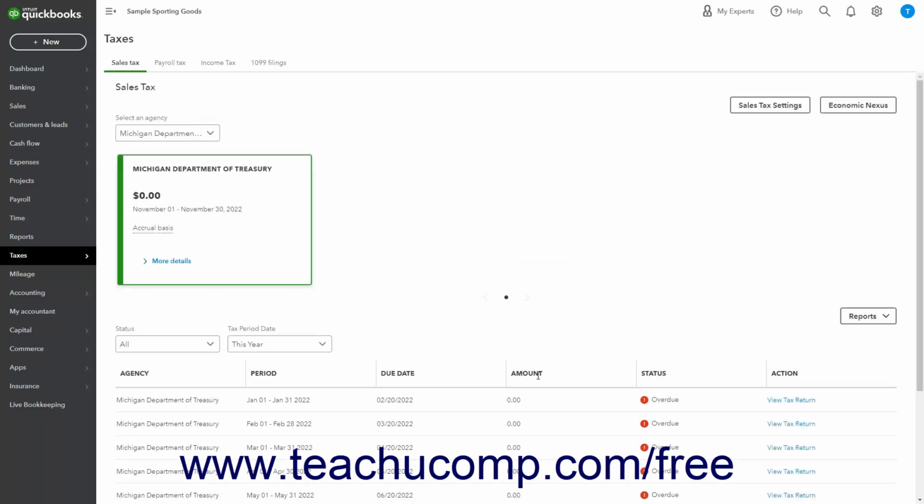When you are finished, the Sales Tax page of the Sales Tax Center then shows your current sales tax due for the selected tax agency. To change the sales tax agency for which you are viewing the sales tax data, use the Select an Agency dropdown in the upper left corner of the page to select the name of the desired tax agency. In the upper right corner of the page are buttons for Sales Tax Settings and Economic Nexus. Below them is a Reports dropdown.